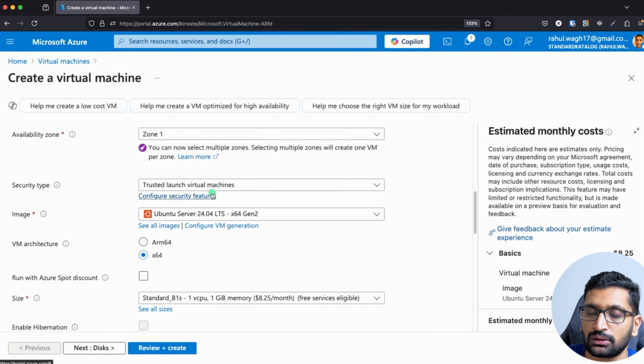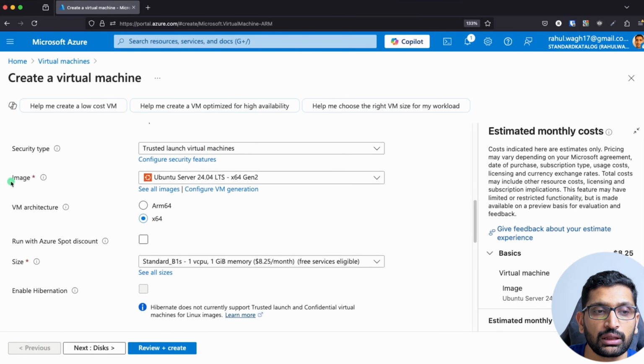Security type, just go with the default option over here. And for the image, I'm just going to use Ubuntu. You can choose any other flavor of Linux operating system for your virtual machine.